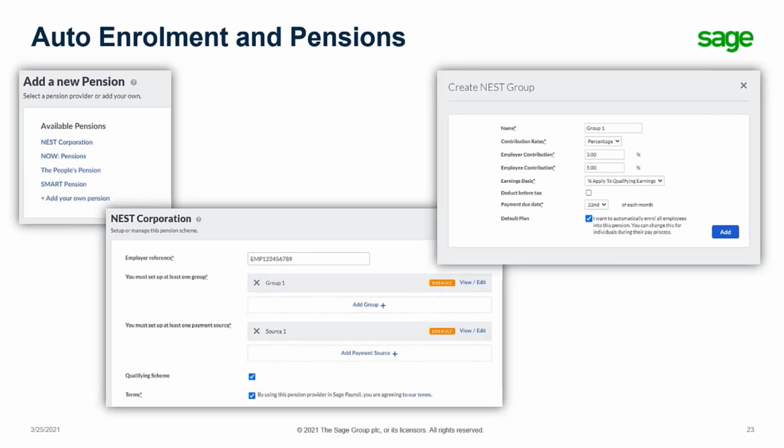With Nest, you can also send your pension information directly from payroll to the provider when you've processed each pay run. So keep a lookout on our help articles for information on how to do that.